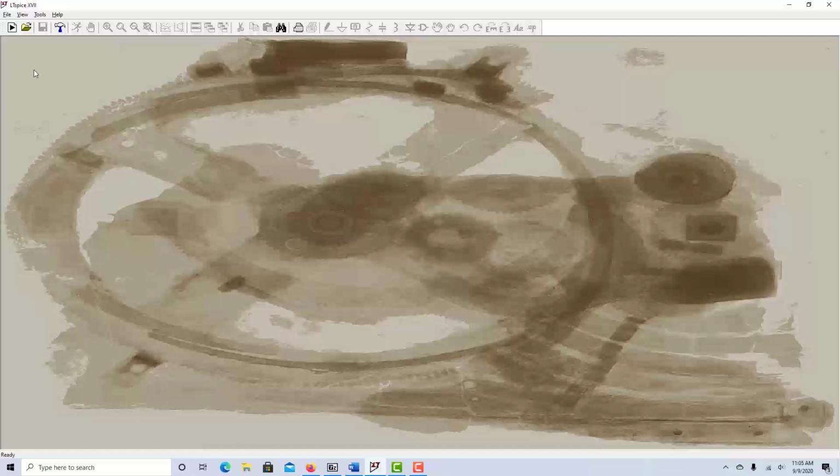To start a new project or a new schematic, we have to go up here to the top left and click the New Schematic button. And then you'll have a blank gray workspace. So let's just put some simple resistors on the schematic right away.